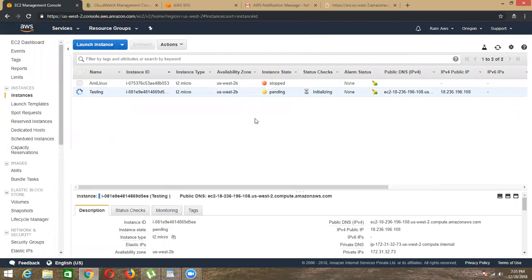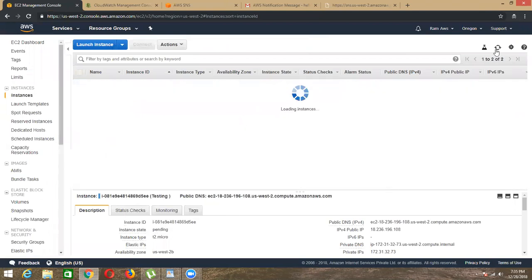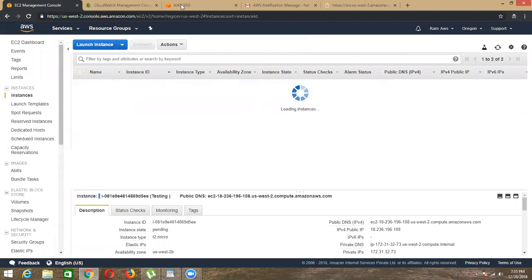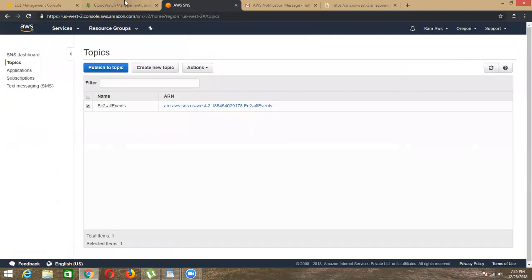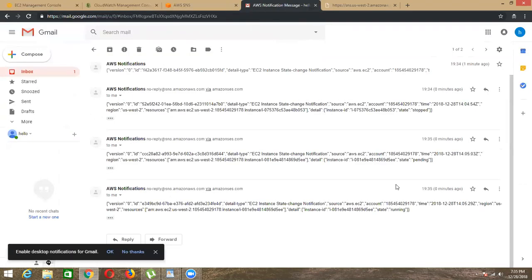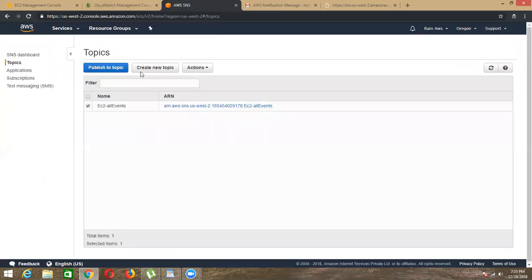Okay. And this is done by CloudWatch events, which is very effective for you. If you are not coming to the console regularly and you want to get notified automatically, you can set the notification and you will get all the notifications one by one. All right, so this is how we set it. I hope you understood.